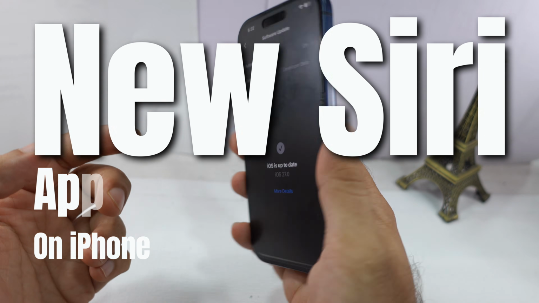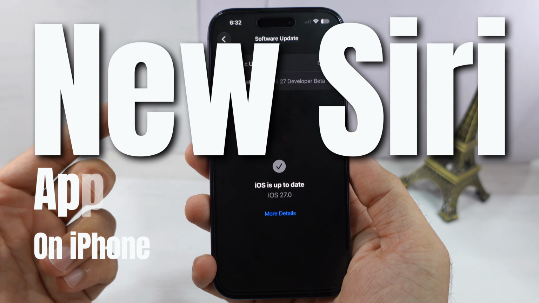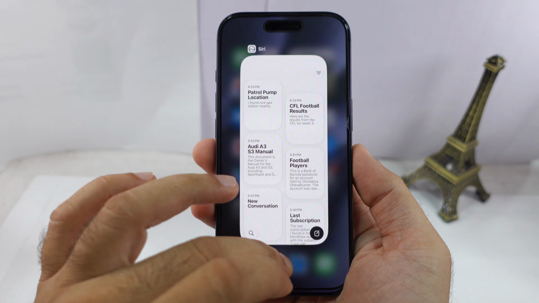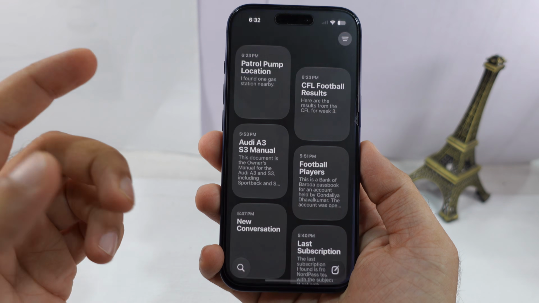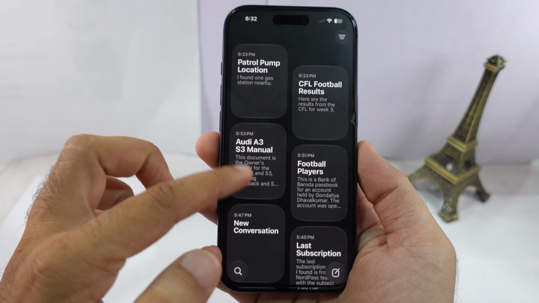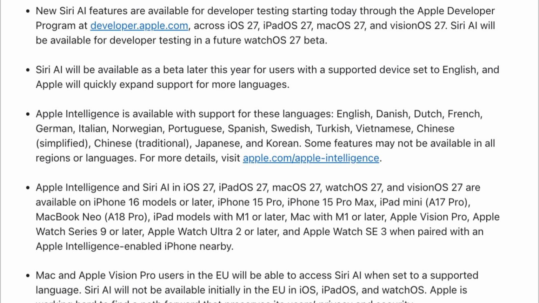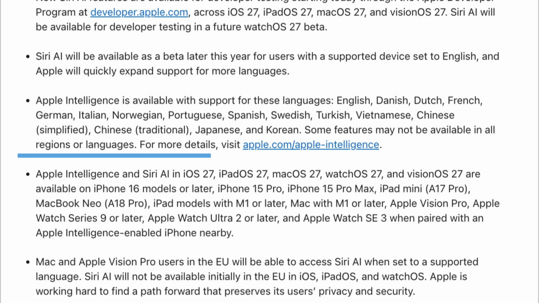Here's my iPhone running iOS 27 beta while I'm recording this video. Apple is now sending notifications to devices that requested to try New Siri and are currently on the waitlist. You can use the new Siri AI on supported devices set to English. Apple is expected to expand support to additional languages soon.